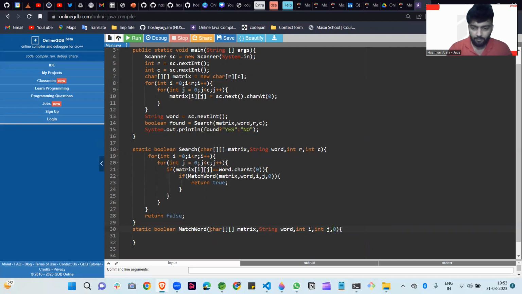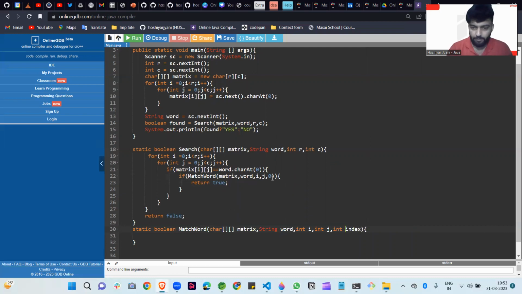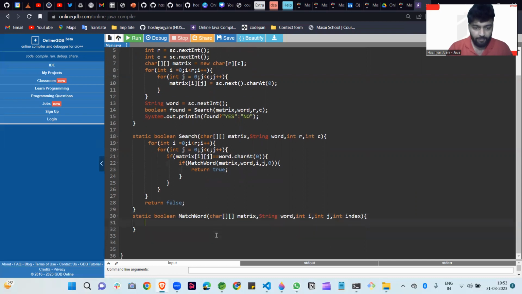And we are not passing here 0, so we declare one name here. We declare anything. I am writing here index. So you can write anything here. So the type of index is integer. So 0 is passing here. So now the starting value of index here is 0. Okay. So this is the starting of our method match word.